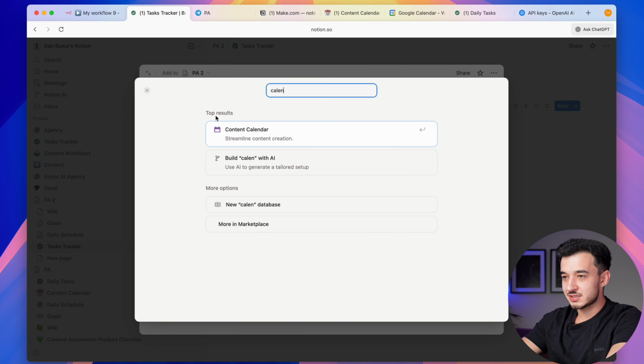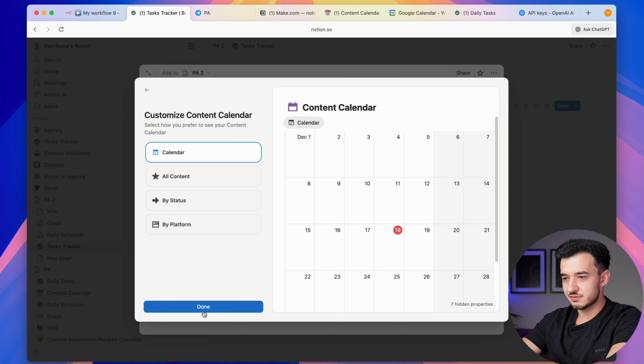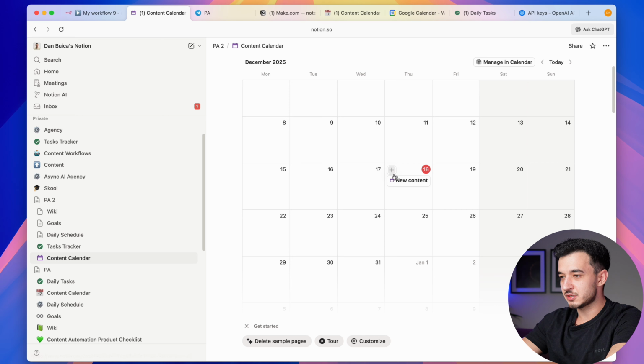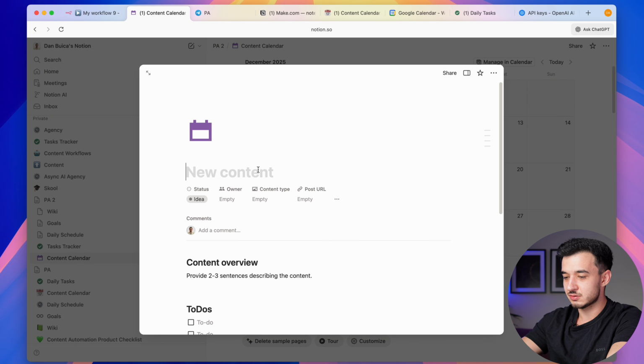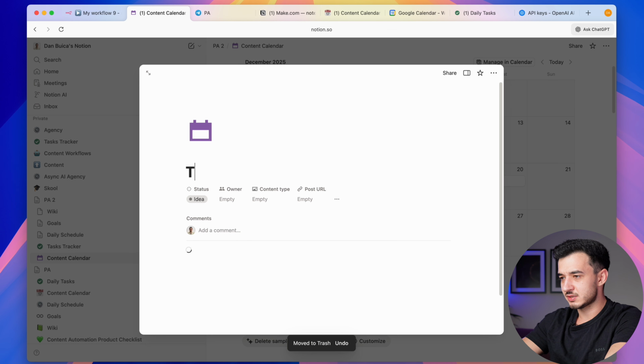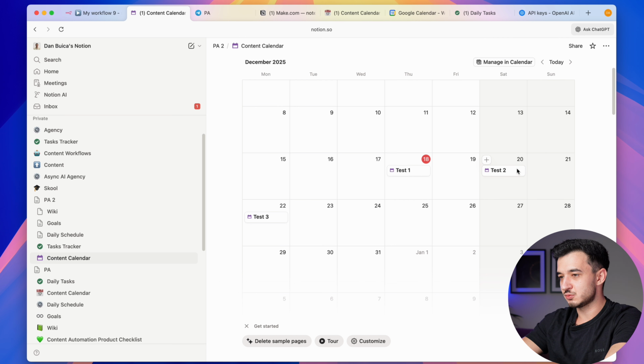If you search for calendar, it will show this content calendar right here. Continue, we just want the calendar view, so let's press on done. And we have it right here. We can add a new one by clicking on the specific date, so let's go ahead and click and try to do a test. Test 1, I added 2 by mistake, no problem, let's delete one. Let's add some in the future as well. Test 2, test 3. With this we'll be able to test our assistant and see that it works fine.